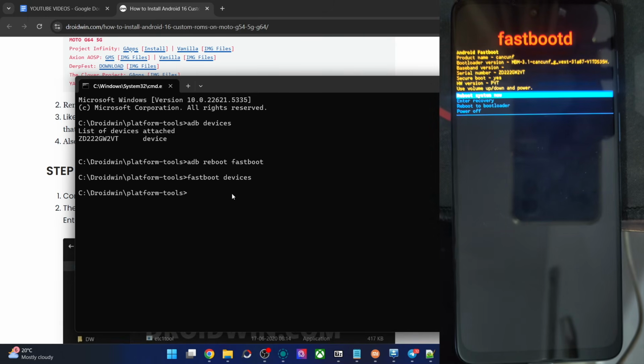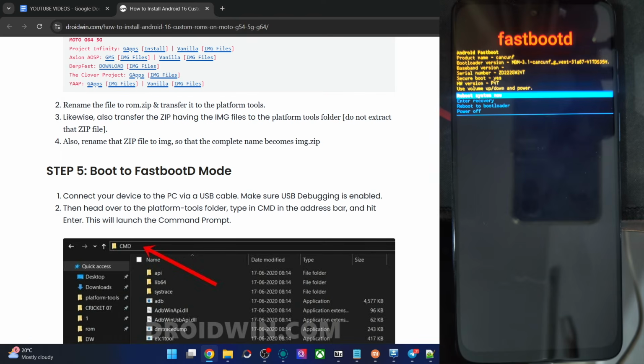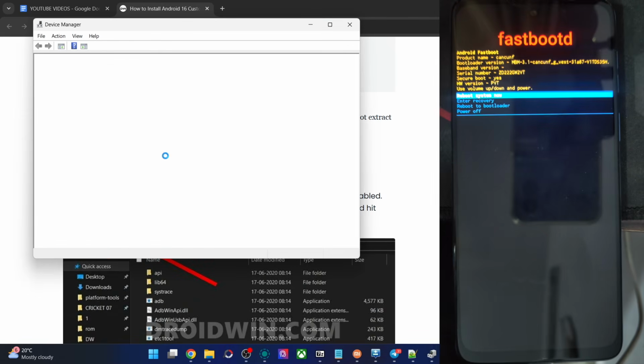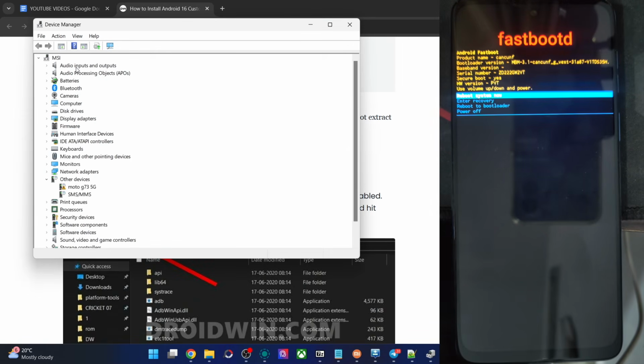So as you could see, I'm not having any ID. There might be some issue with the fastboot drivers. Let me just have a look at that. So do a right click here, choose device manager. Now let me see. Okay, my phone is not shown here in the Android device.